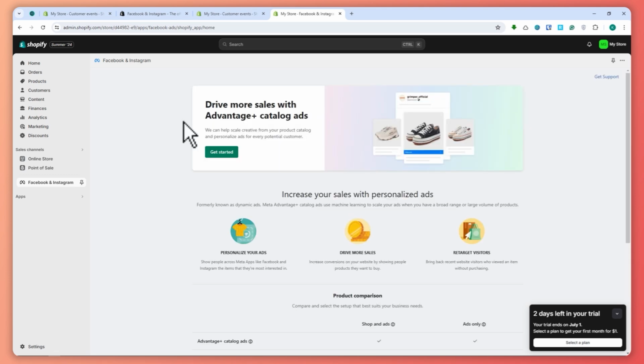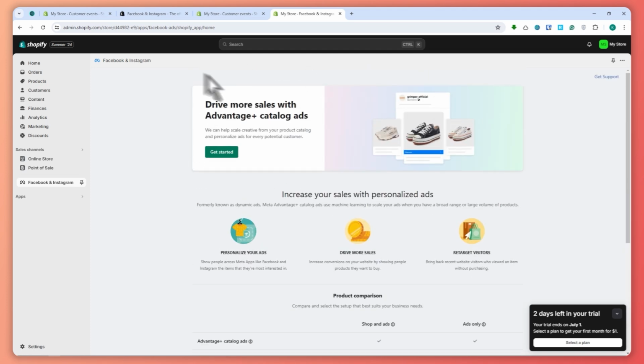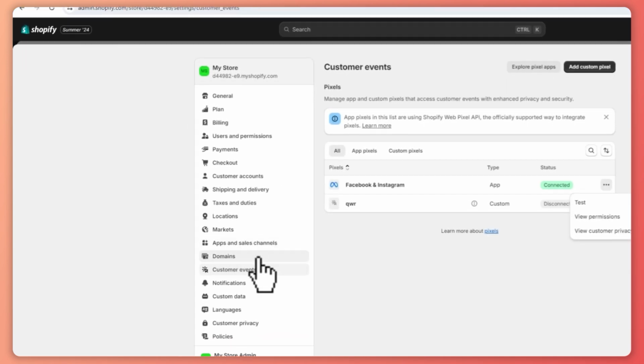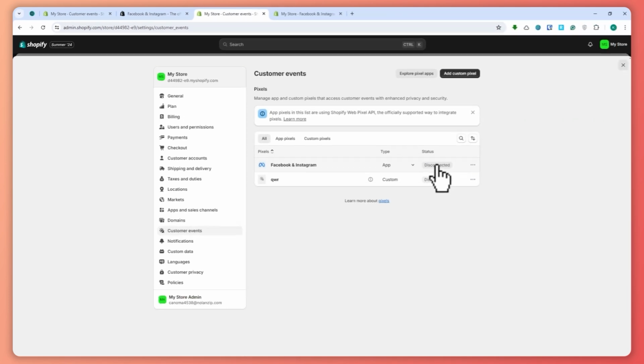So now what we want to do is we're going to go back right here. As you can see, we don't have the settings option now, and now we would want to refresh our customer events right here and see if the pixel is still tracking. As you can see, it is now disconnected, and just like that, we have removed it from our Shopify store, which means this is no longer functional.